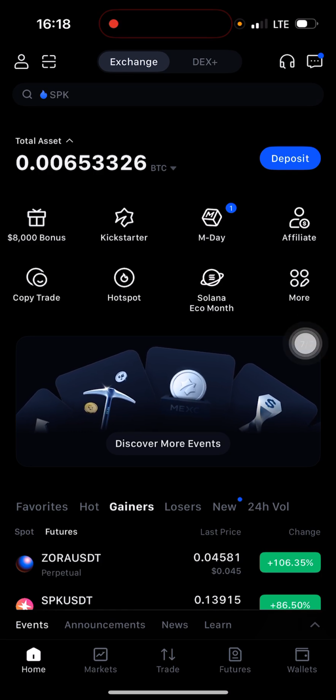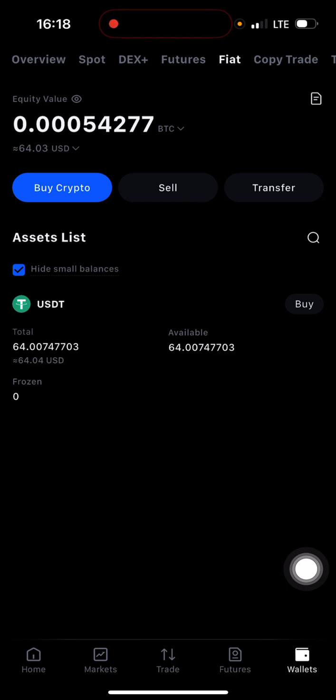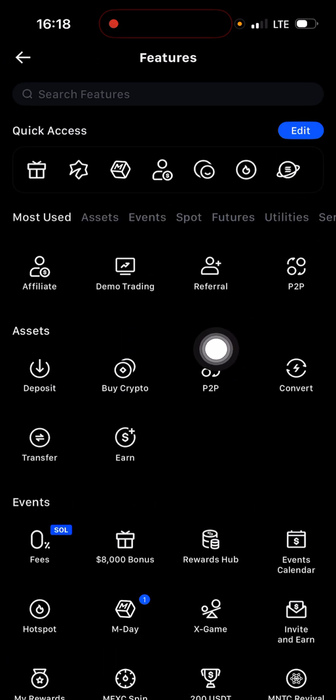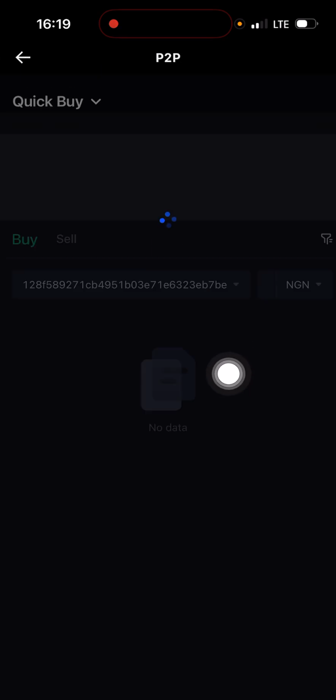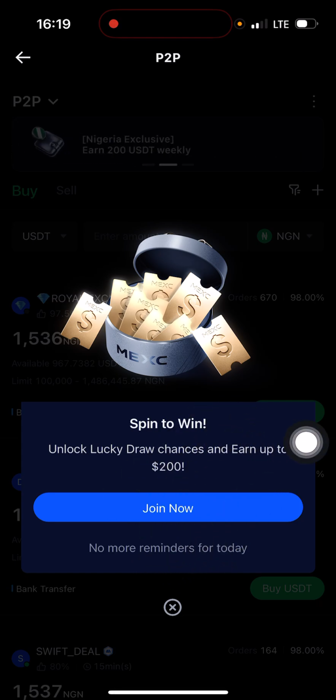Once that is done, the next thing you have to do is to click on your wallet. You're going to see fiat, or you can go back to home and click on more. Then you click on P2P right here. After clicking on more, you click on the P2P option. It will take you to the P2P page.